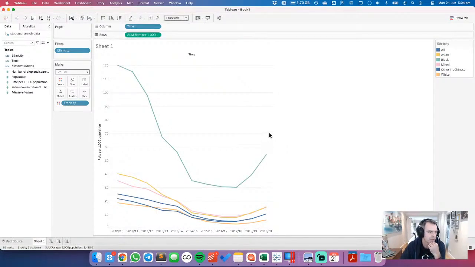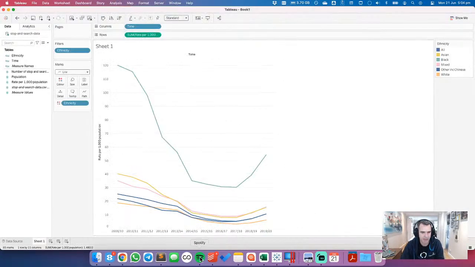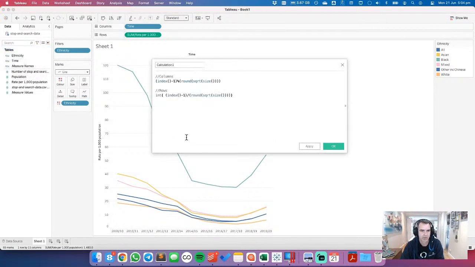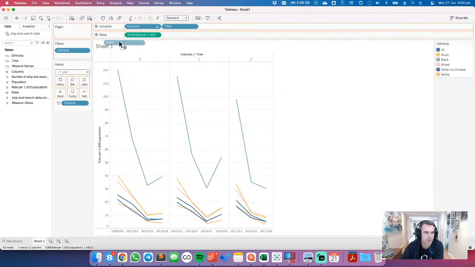All right, so now what I want to do is split this out by, I'm going to kind of make it this little small multiples view that they have. So to do that, I'm going to create a couple of calculations. And let me just create a new calculated field. And I just have these stored. So I'm going to make that the rows. And then I'm just going to rename this one as columns. Hit OK. I'm going to make both of those discrete. And I'm going to put column on the columns and row on the rows.